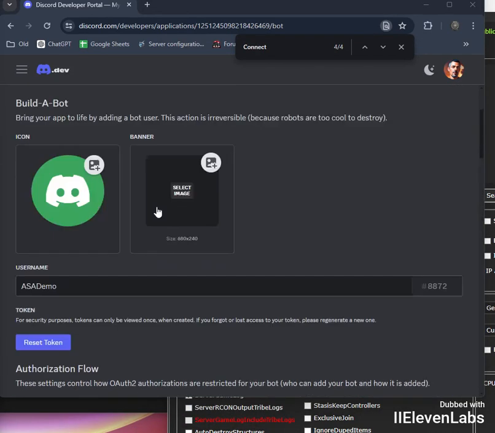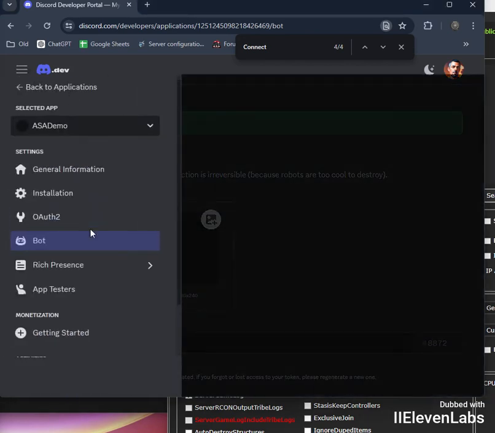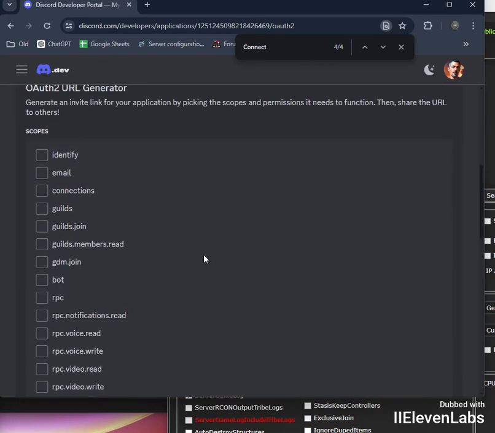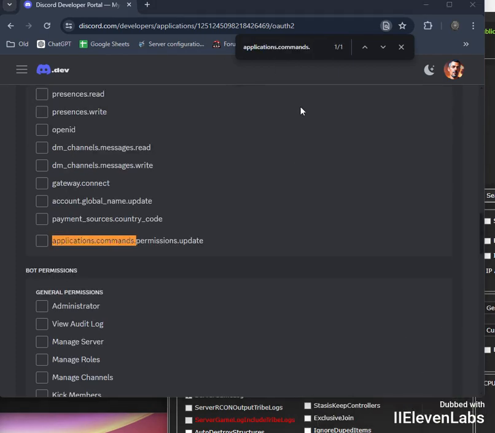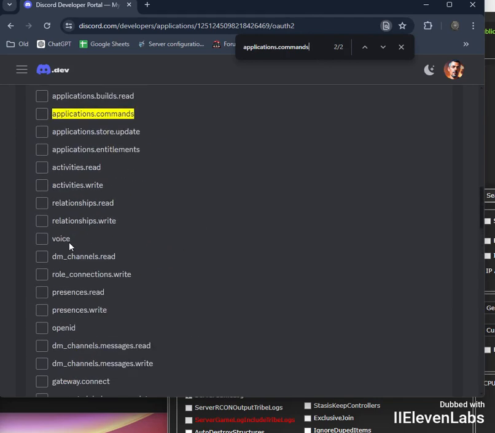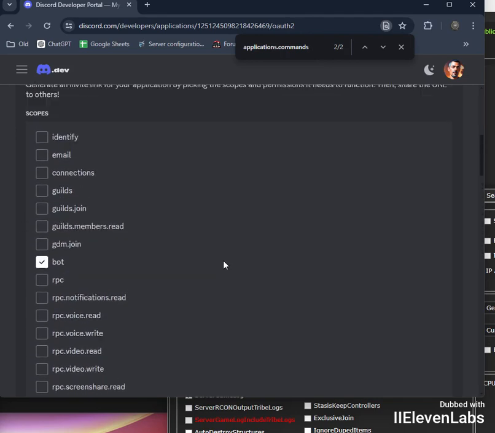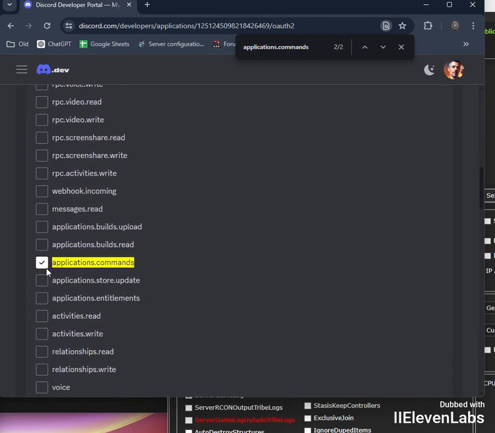Once the bot is configured, we will generate a URL to connect to it. We are going to OAuth2 and select the settings. We're going to need a scope of bot. I recommend doing a search with Ctrl+F to find it, as there are quite a few parameters. Check bot and applications.commands. So scope: bot, applications.commands.